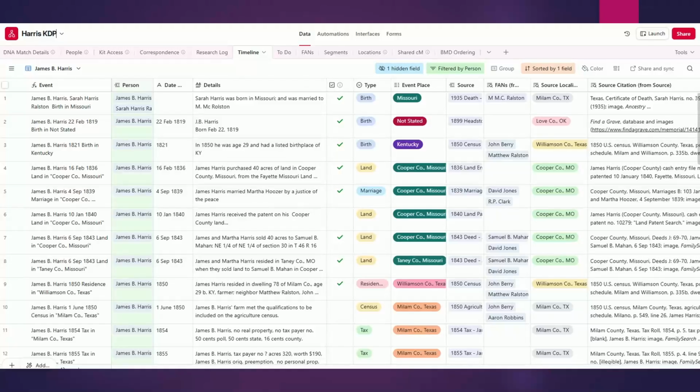Then I have his migration from Kentucky over to Cooper County, Missouri, where he patented land and then got married to Martha Hooser and then moved to Texas. And the final important detail that I wanted to include was the fact that James B. Harris resided in Milam and Williamson County, Texas in 1850, and that one of his neighbors was Matthew Ralston.